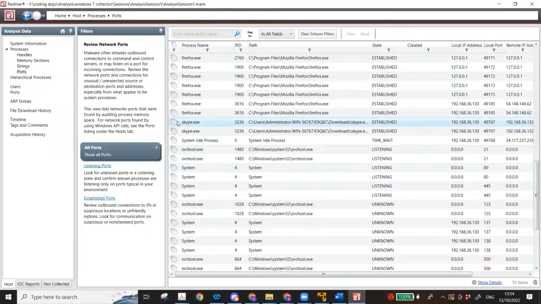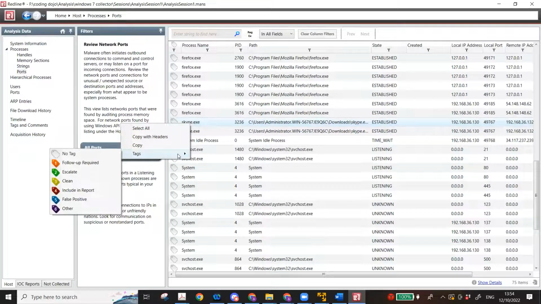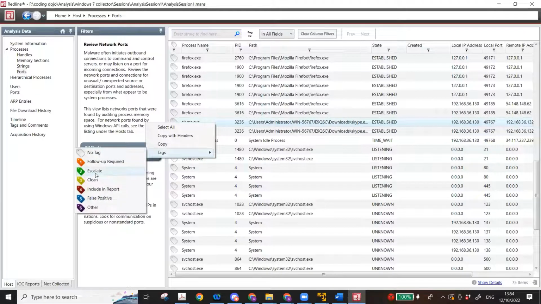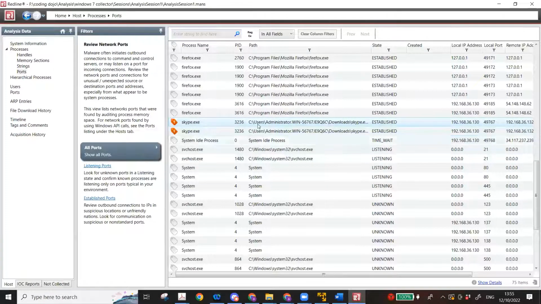And by the way, the interesting thing here is that you can right click and also tag it. If you think that this is the incident that needs to be escalated, you can escalate it. If you think that it's a false positive, you can label it as a false positive, so that it will be labeled throughout the whole investigation and throughout all other fields as well. If a follow-up is required, or you want to include it in the incident report, you can do that as well. So for example, for now I'm just going to put it as a follow-up required for this particular instance.